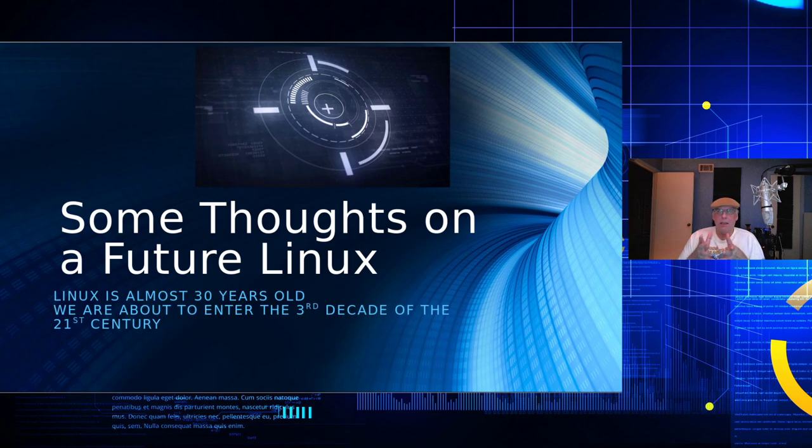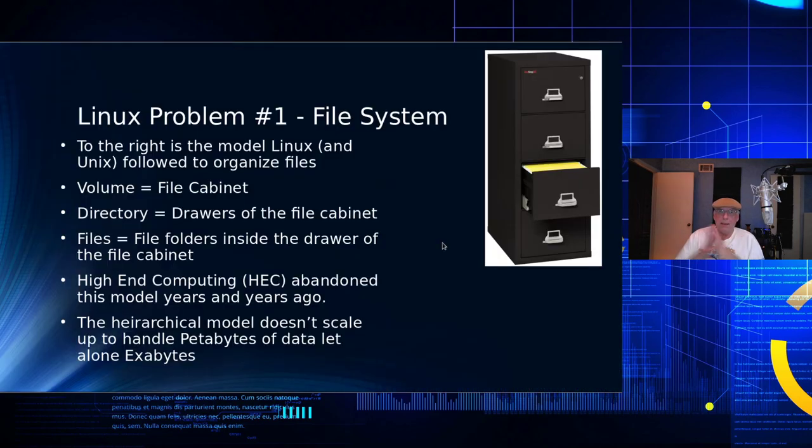First, Linux is fast approaching its 30th birthday. It's been around quite a long time, and you know what? It's based on an operating system that's even older. It's based on Unix, and Unix goes back to 1969 on its original design. So here we are about to enter the third decade of the 21st century, and we're still saddled with ideas that were mid-last century. And so that's what I want to talk about. So with that, let's just get started.